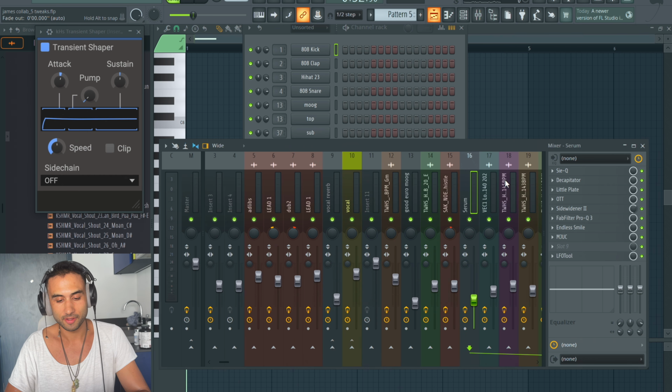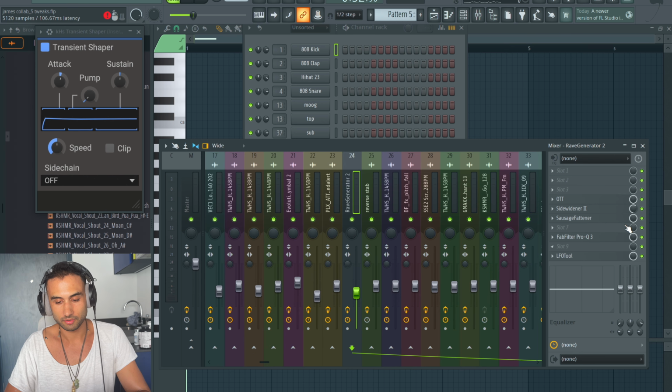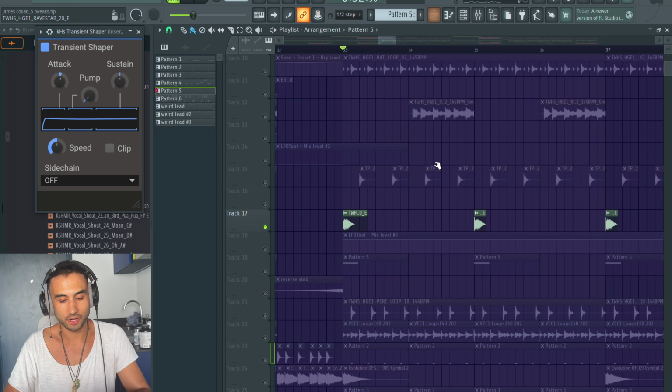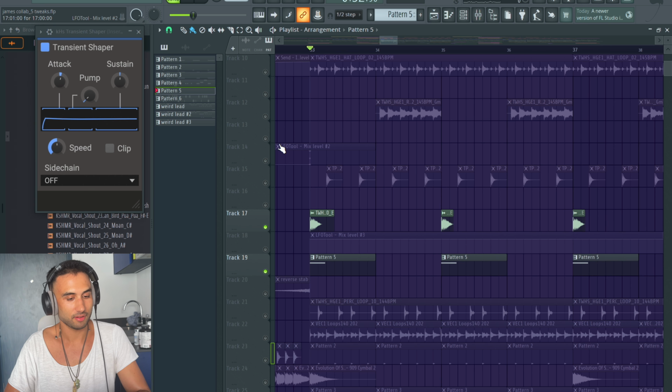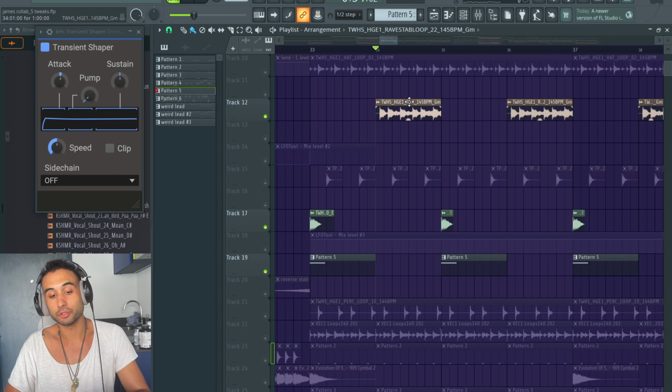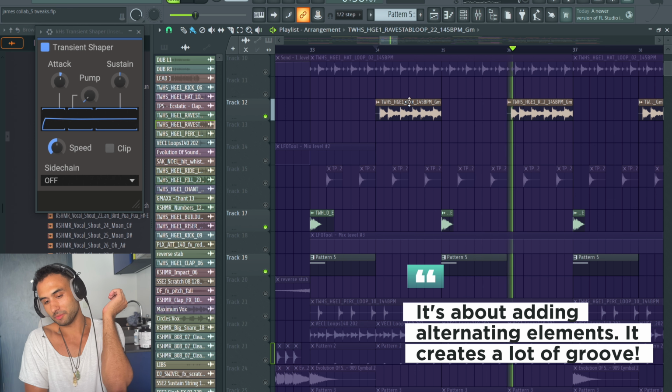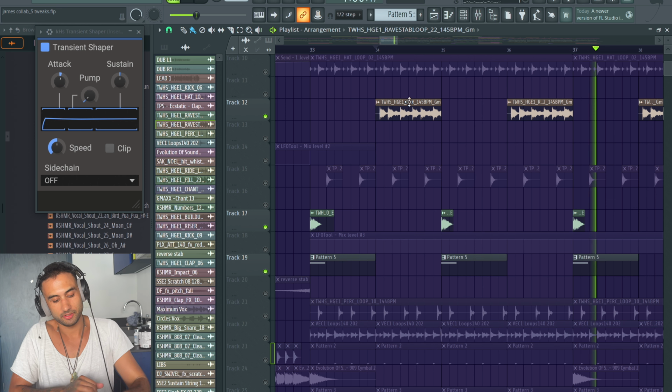Sausage Fattener, where is it? Fattens it a little bit. Side Widener just to fill the space. Amazing stereo plugin. And then sidechain on it. Sounds great together. Yeah, love that one. And this is just a loop. Just gave it more rhythm.